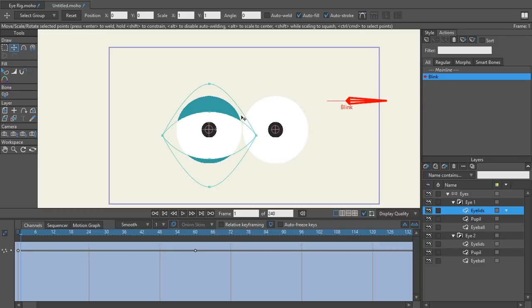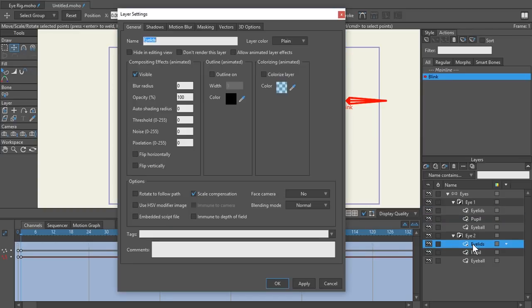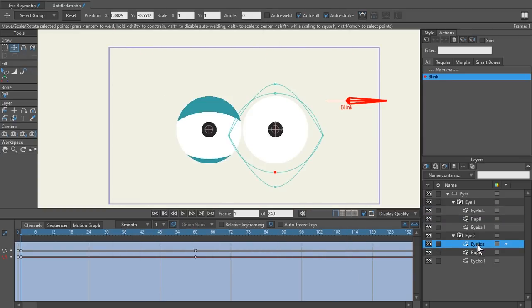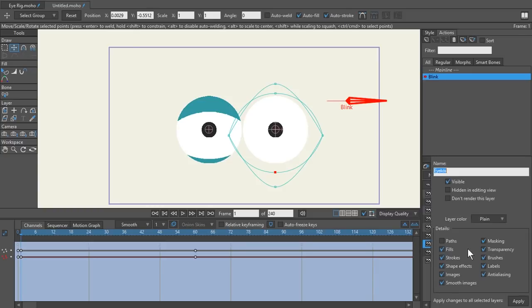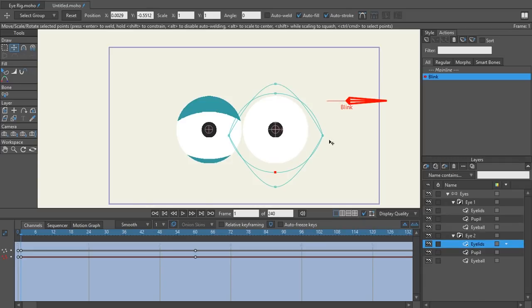Now, when you're doing this eye, maybe you want to get it exact. What I found out that's pretty cool, in case you didn't know, is you can go to your eyelids, right click it, go to quick settings, and click on path. Now when I don't have that selected, it's still going to have those paths visible, so I can use it as reference.